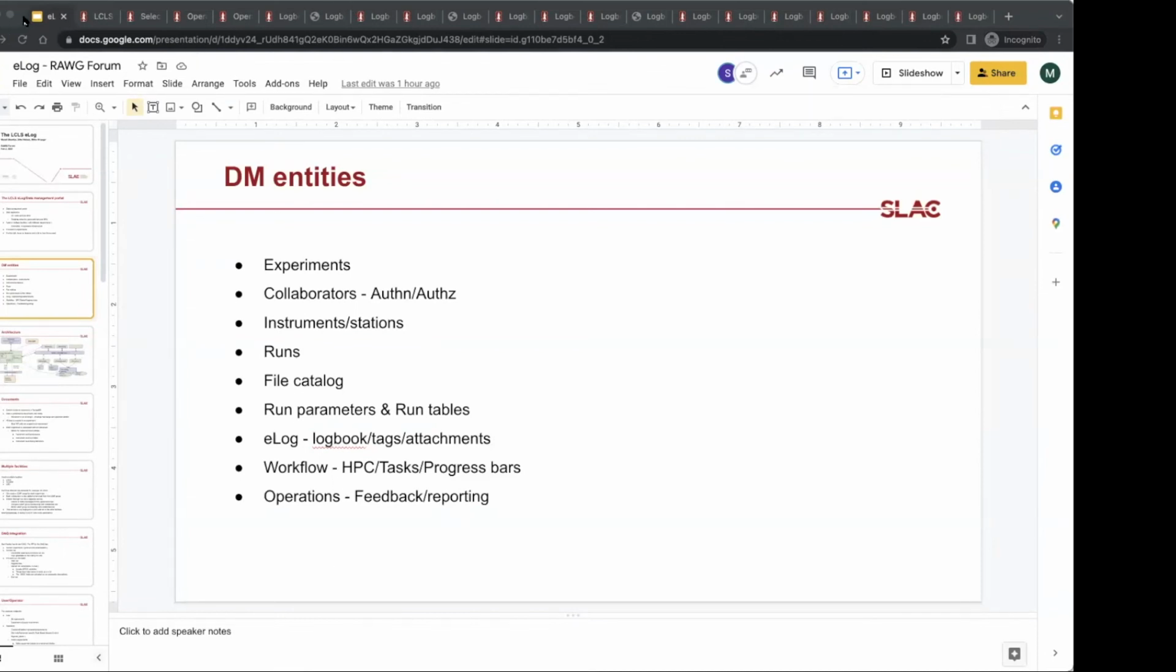Just a brief introduction on the various data management entities. The eLog is focused very heavily on this notion of an experiment. An experiment is a bunch of collaborators who come to LCLS or cryo-EM to take data using various instruments. An instrument is typically a set of detectors. Sometimes you have more than one instance of an instrument. These are called stations. So you could have two copies of the same set of detectors, and we will sometimes run experiments on both instances or both stations.